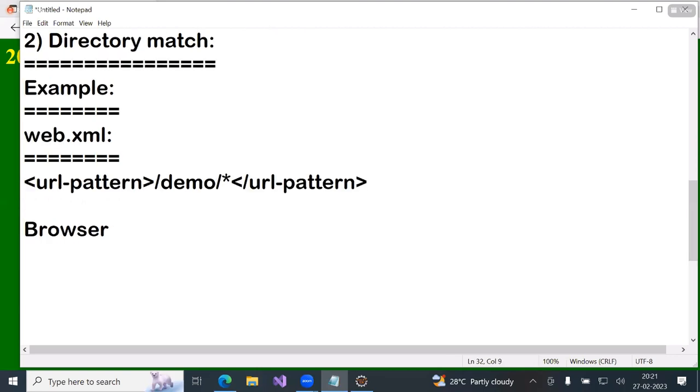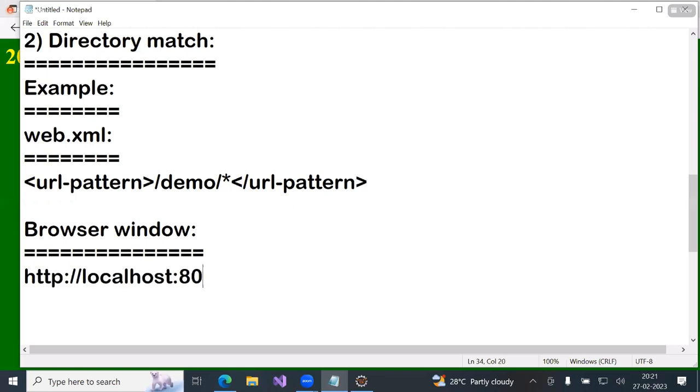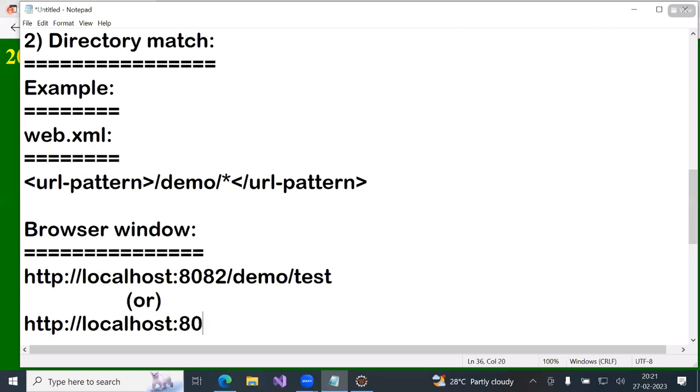In the browser, http://localhost:8082/demo/ and you can write whatever you want, test, or http://localhost:8082/demo/sample, or anything else.